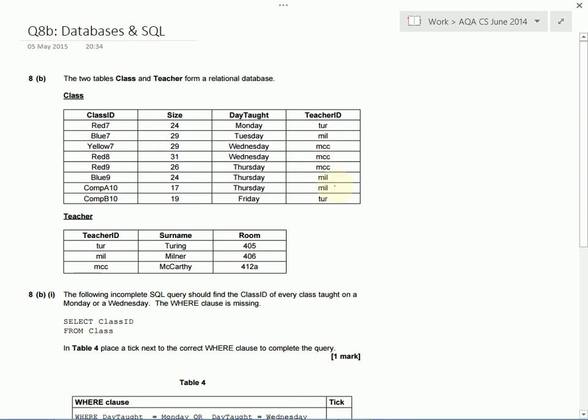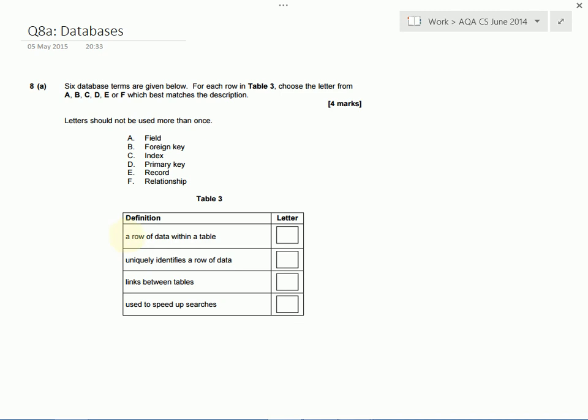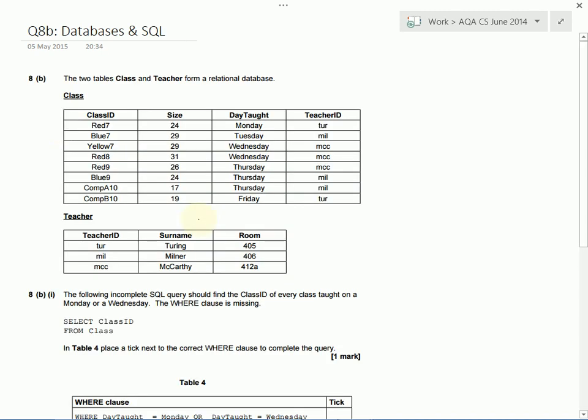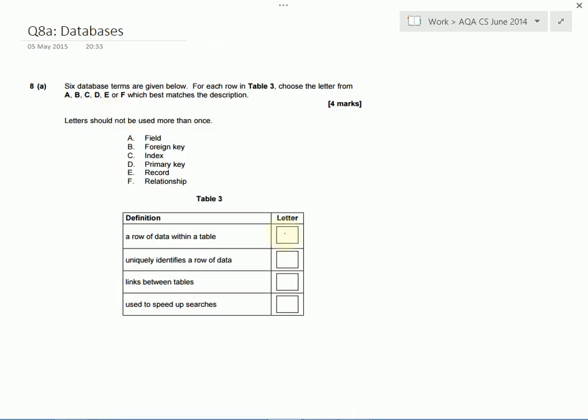Because if we want to find out a little bit more about TUR, we can look up the teacher with that ID, find out their surname and what room they teach in. So it's a simple database with a relationship between the two tables. So let's go through each of these definitions. A row of data within a table. So a row is any of these lines going down, and we call a row in a table a record, which is E. So for 1 mark we write E in here.